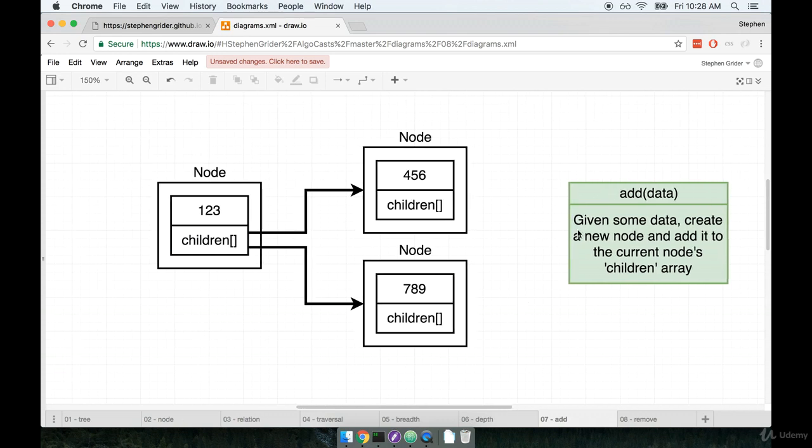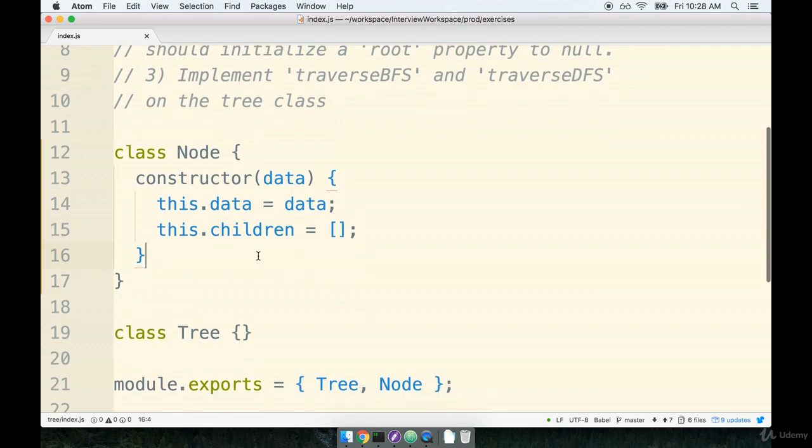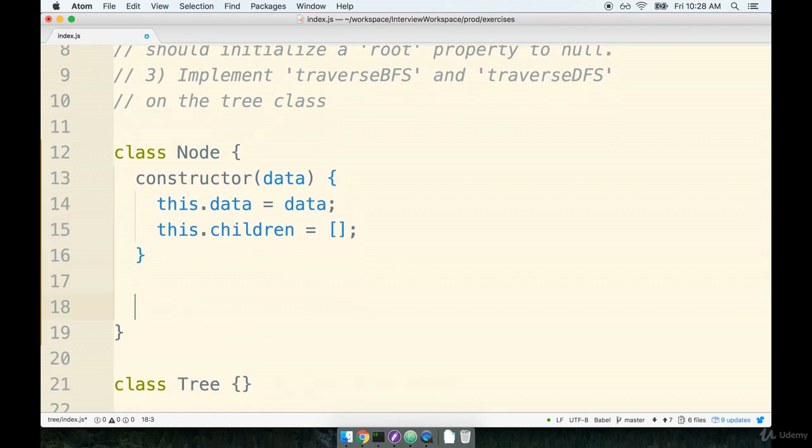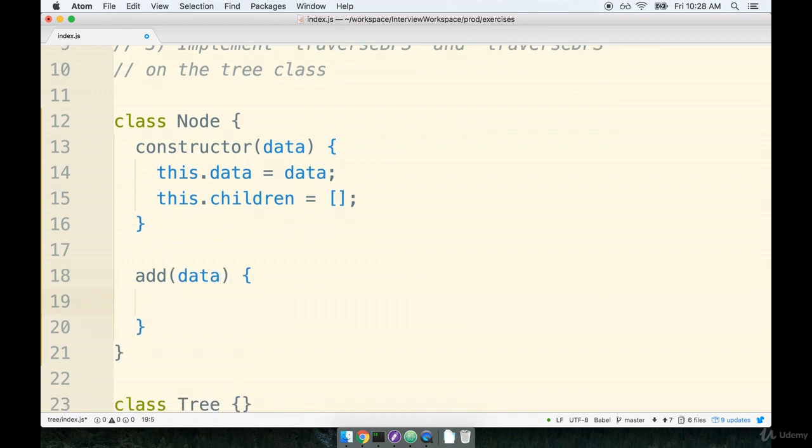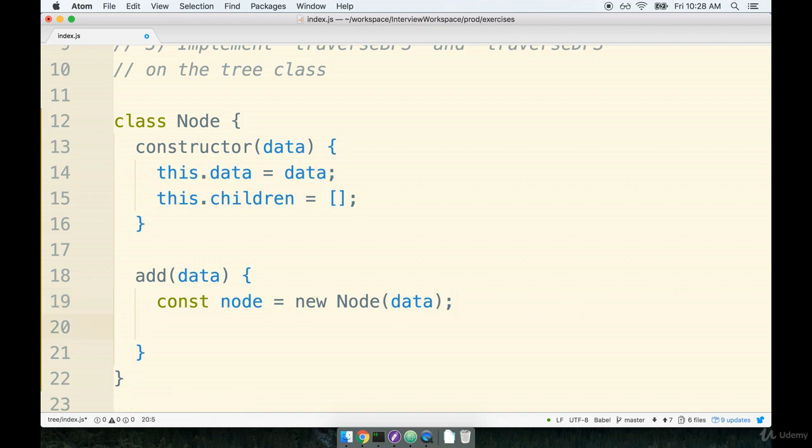So let's give a shot at the implementation of this add method. Back inside my index.js file, I'm going to insert an add method that will be called with some amount of data. Inside of here, we'll create a new node by saying new Node. We're going to create it with this data. Then we will take that newly created node and push it into the current node's children array. So this.children.push the node that we just created.